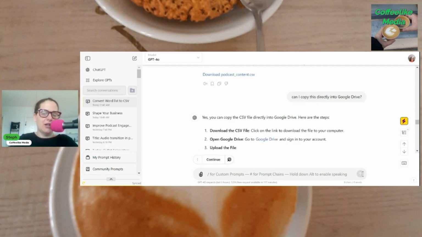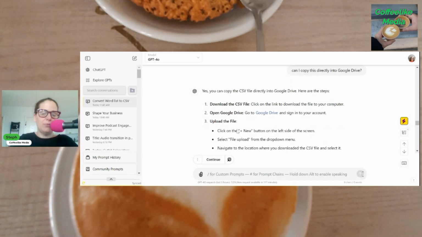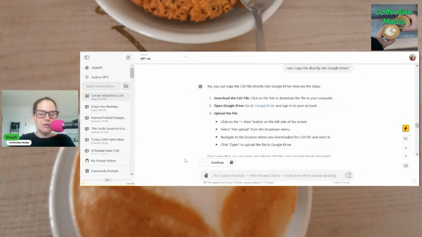So I asked, can I copy this directly into Google Drive? Because I would prefer that. I thought I saw last week, actually, that there was in the lower left-hand side of ChatGPT, I swear I saw a connection to Google Drive. I do not see that anymore. Right now, as you can see up here, I'm in ChatGPT 4o, which is for Omni, not the paid one.